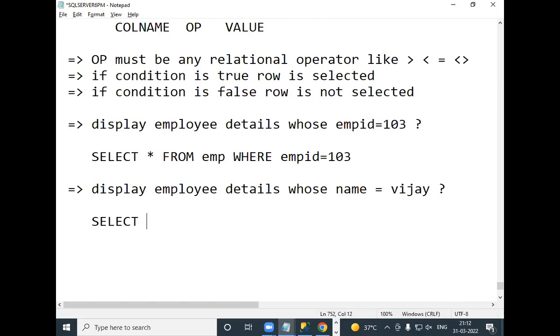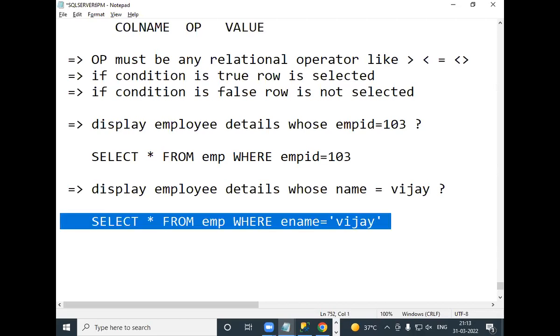Then how to write it? Select star from EMP where employee name, because the condition is based on name. So ename equals Vijay. But Vijay is a string, and a string should always be in single quotes. In SQL Server, the string should always be in single quotes.